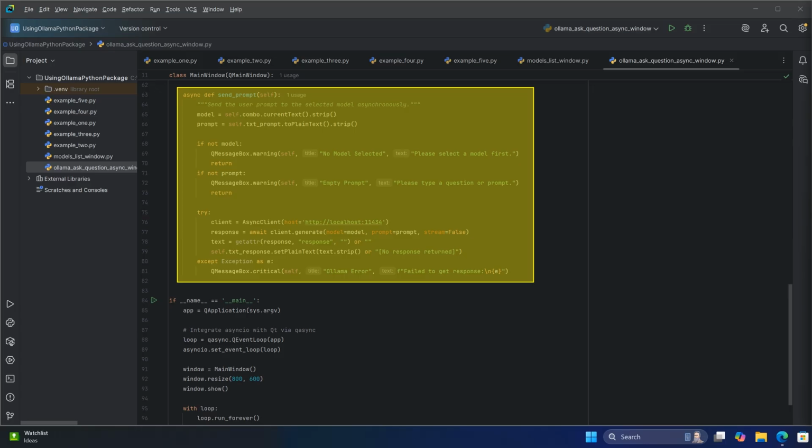Retrieves the selected model from the combo box and the user's question from the text field. If either is missing, a warning message appears instructing the user to fix it. Uses async client to connect to the Ollama server at http://localhost:11434. Calls await client.generate to send the selected model and the user's prompt asynchronously.